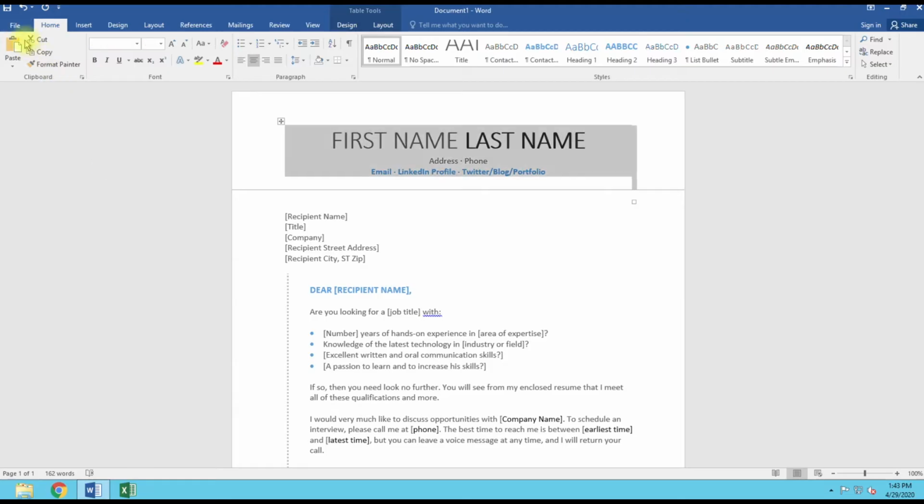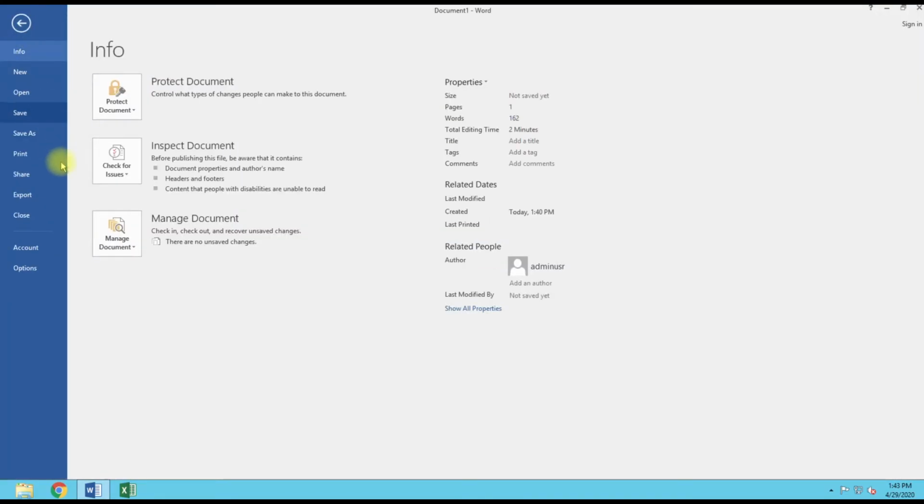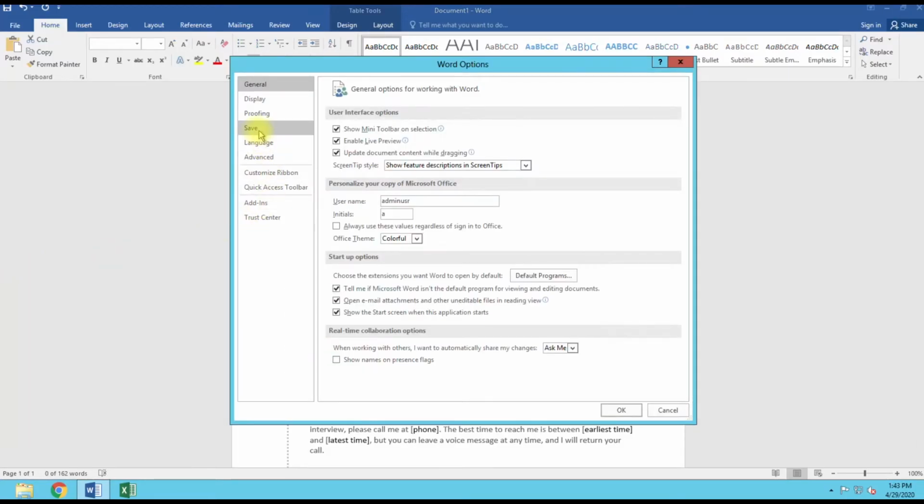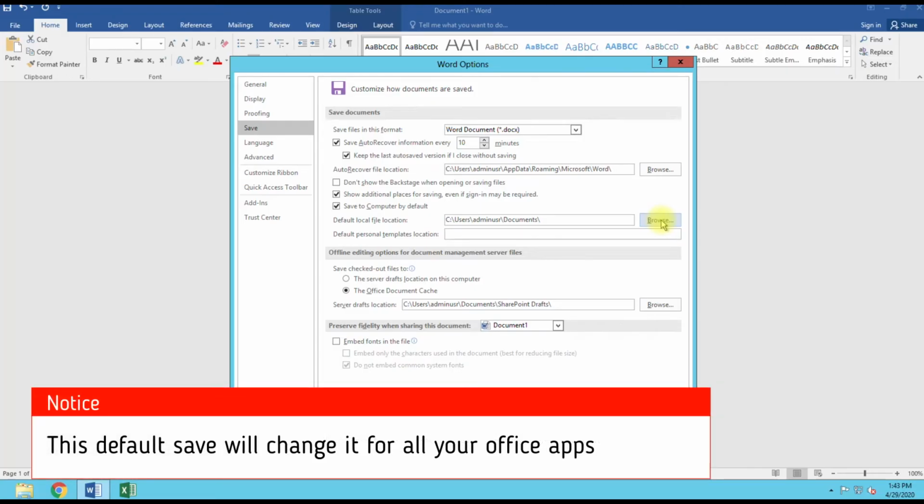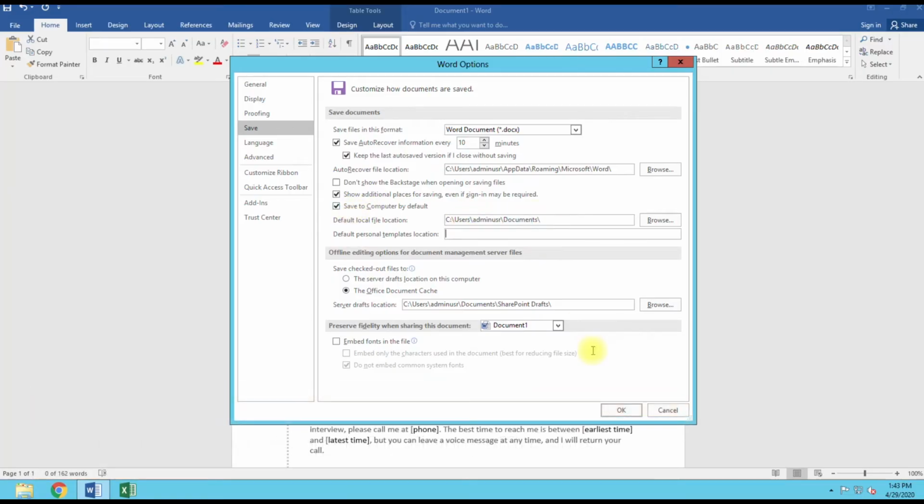You open up Word, any Word version, 2013 or newer, go to File, go to Options, and then we're going to go to the Save tab here. And if you see right here, save to computer by default. So once you check this, it's going to actually save the document to this default local file location. So if you want to even change that, you can change where it defaults to save, and you can change that there. So once you check box that, and if you're okay with that path, then hit OK.